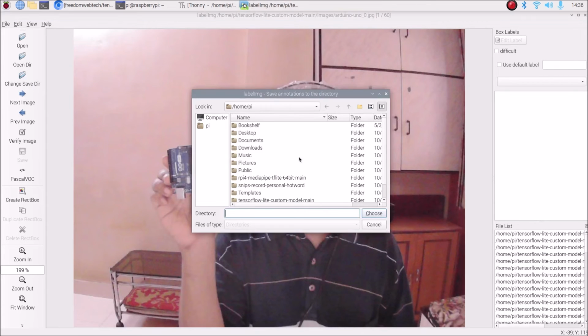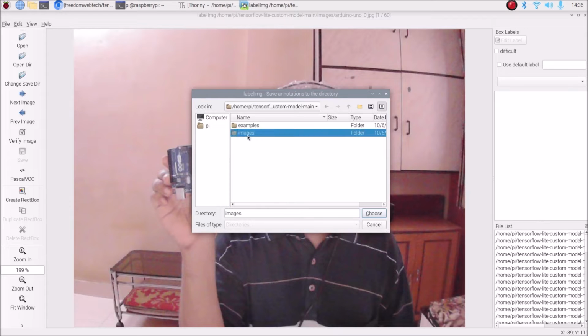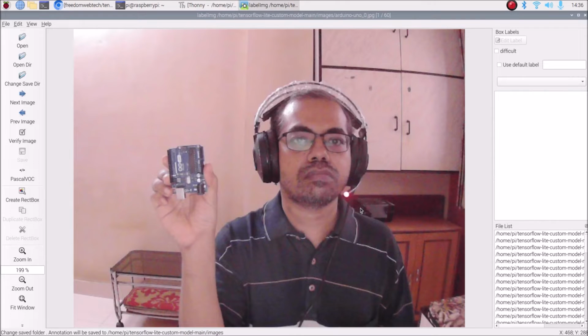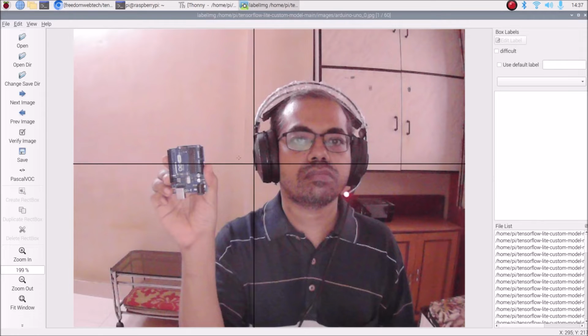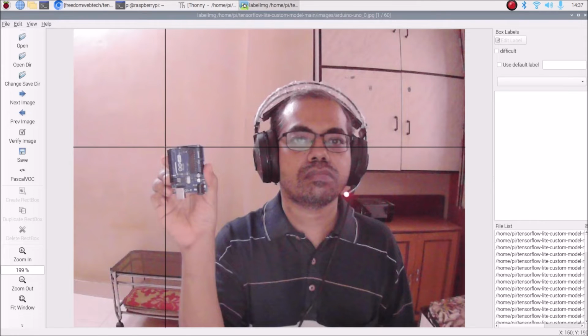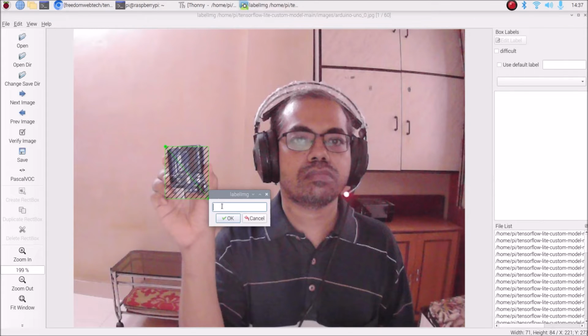Again, change the save directory to the same folder, the TensorFlow Lite custom images folder, because we want to save our XML files inside the same folder. Now here we want to select Pascal VOC. Now we are ready. Create a rectangle box and draw the rectangle box on our object. This is our object, which is Arduino Uno. Mention Arduino-Uno.